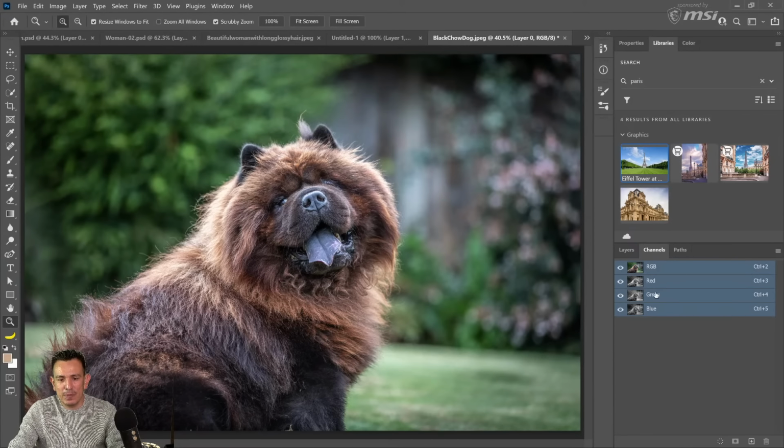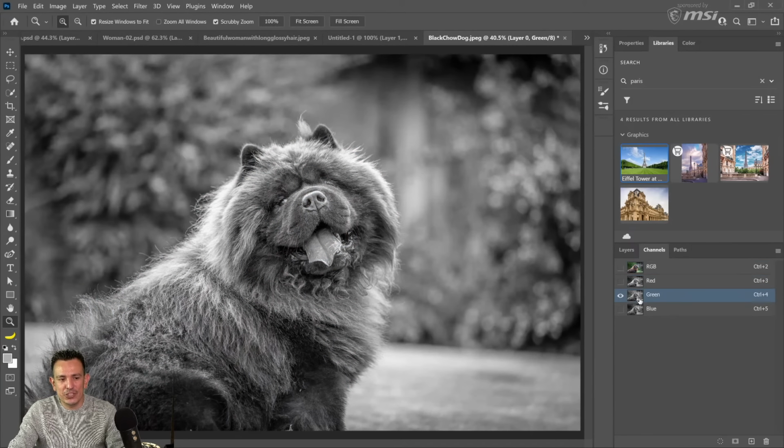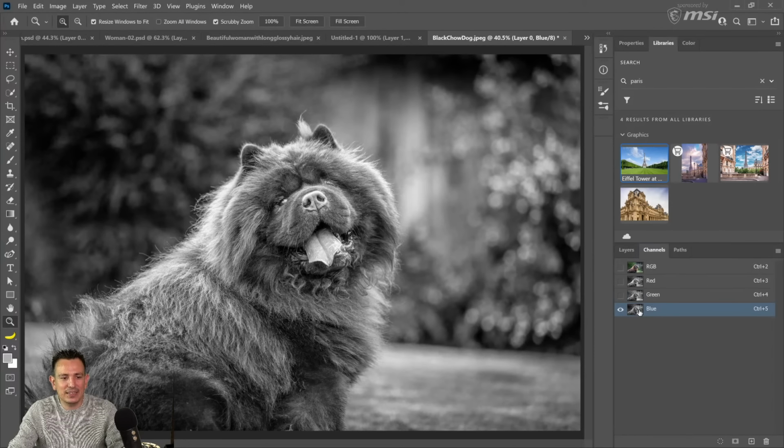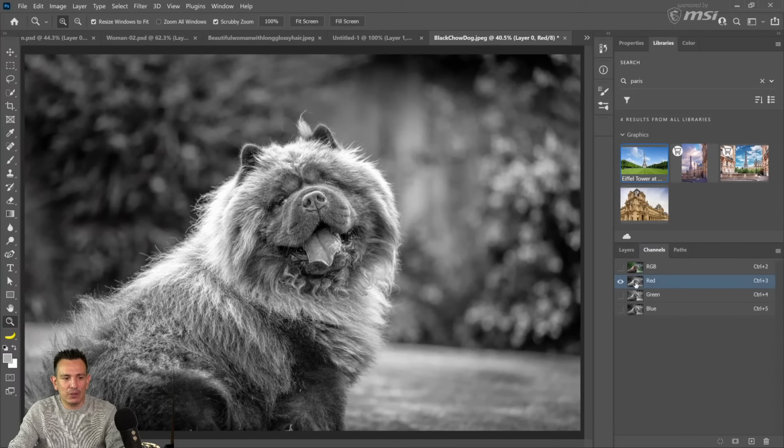If you go into the Channels panel, you can see the different channels, right? And these are basically masks, revealing and hiding light. So you can look at the channel that has the most contrast between the foreground and the background. In this case, the red channel, you can see that there's a lot of white on the fur and the background has a lot of dark area. So we can probably work with this.